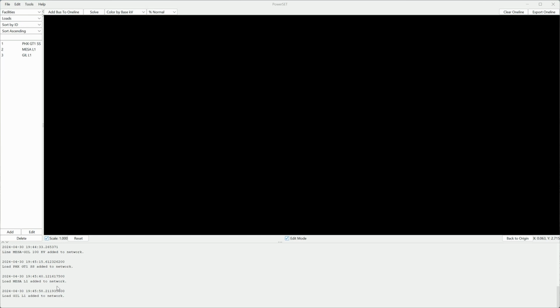So the next thing we need to do is solve it. So I will go up to the top here where it says solve, and I will click solve. And looking below, it says solution converged in 3 iterations. That means that we have a solution. Next, let's draw our one line so that we can view the results.